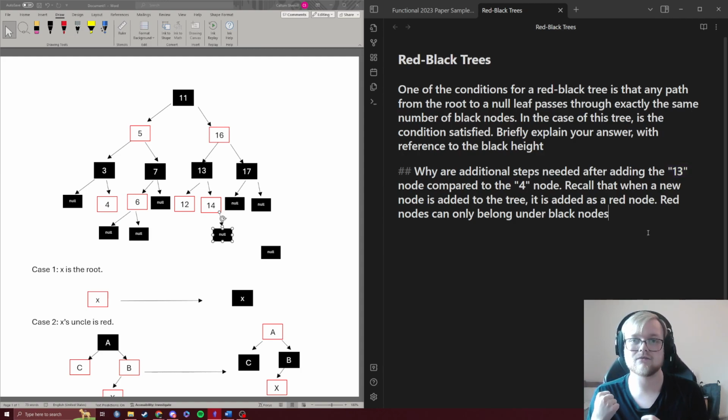Because of the cases and because of the properties of the red-black tree, 13 required rotations in order to make the tree balanced. And there are your 2 answers. That's a brief explanation of red-black trees.